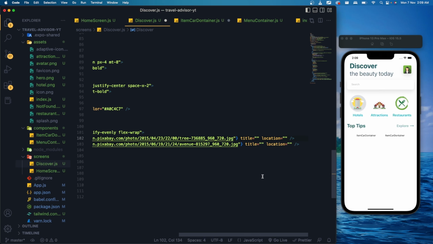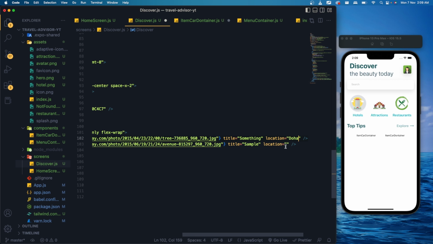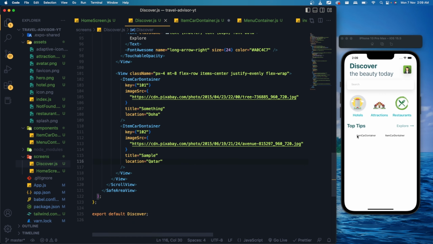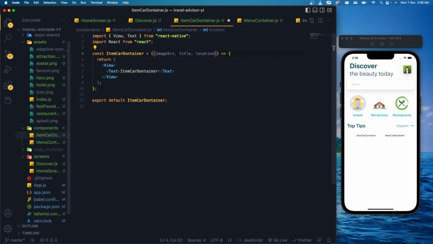And the title I'm just going to say sample or something. Location I'm just going to keep as the current location, Qatar. Okay, save the changes. All right, so now we can see that we supplied the images and everything. It's been perfectly supplied here. So let's go and customize the item menu card container. Let's open the item card container.